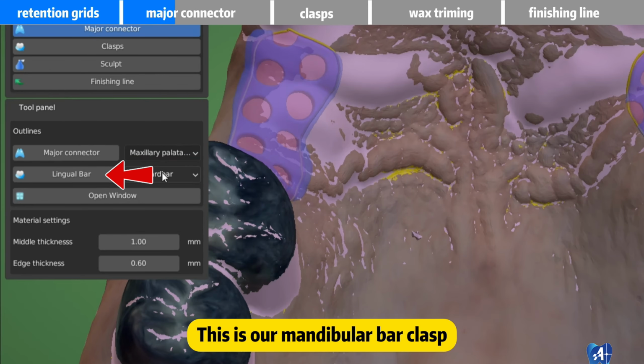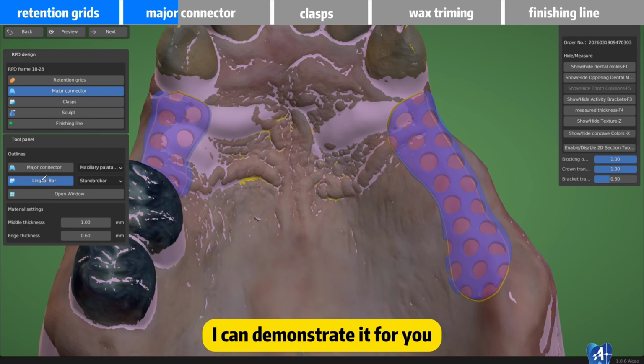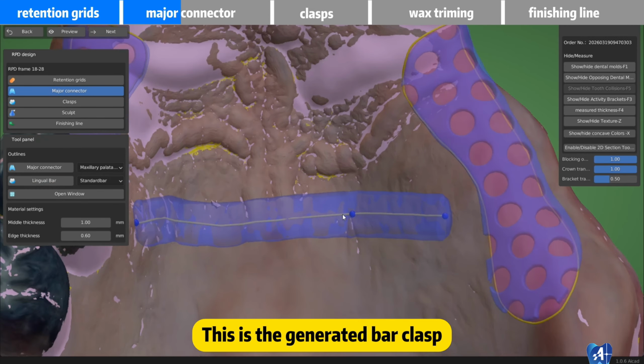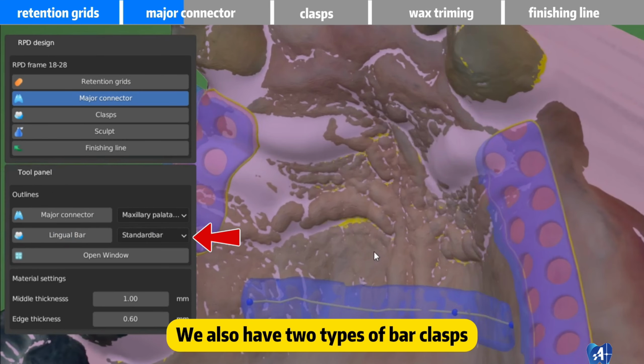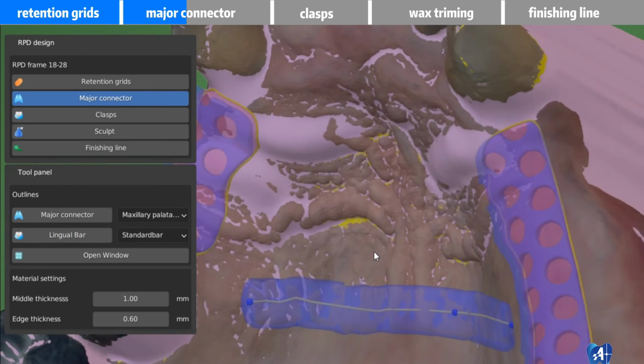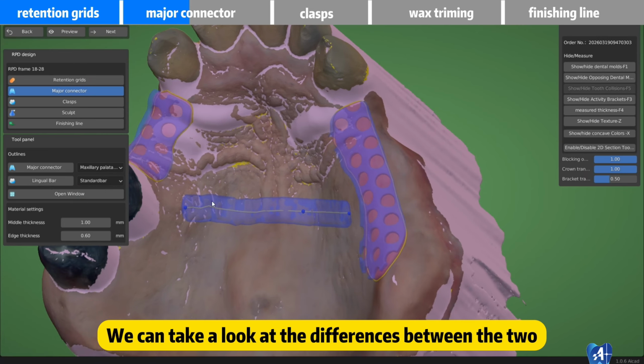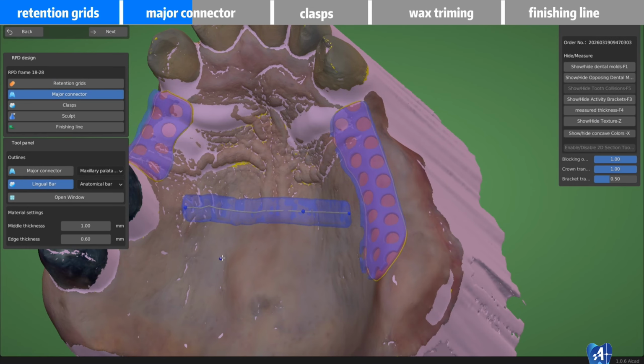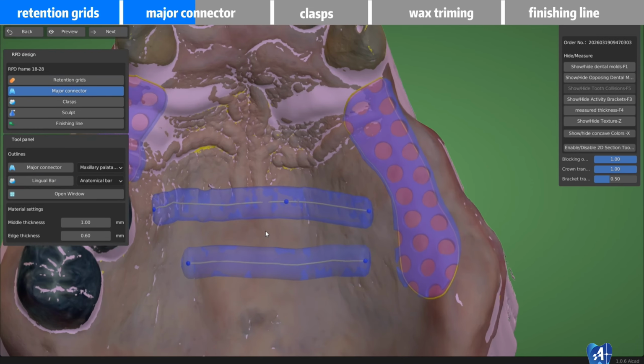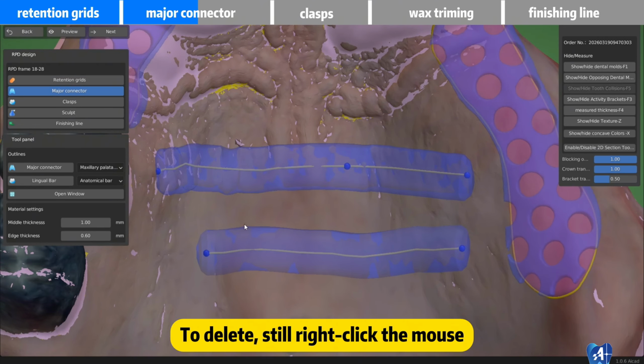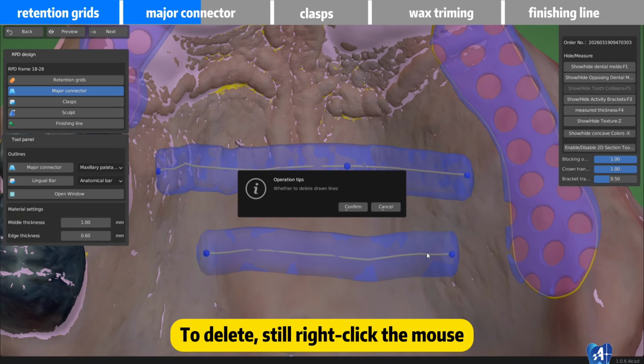This is our mandibular bar clasp. I can demonstrate it for you. This is the generated bar clasp. We also have two types of bar clasps. We can take a look at the differences between the two. To delete, still right-click the mouse.